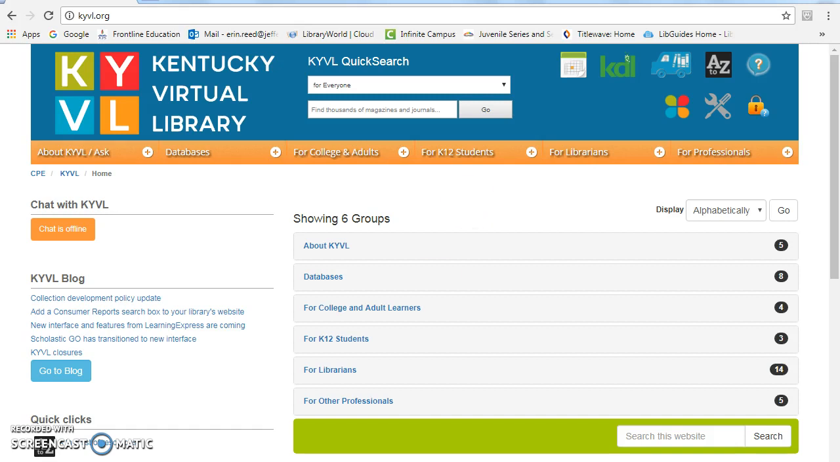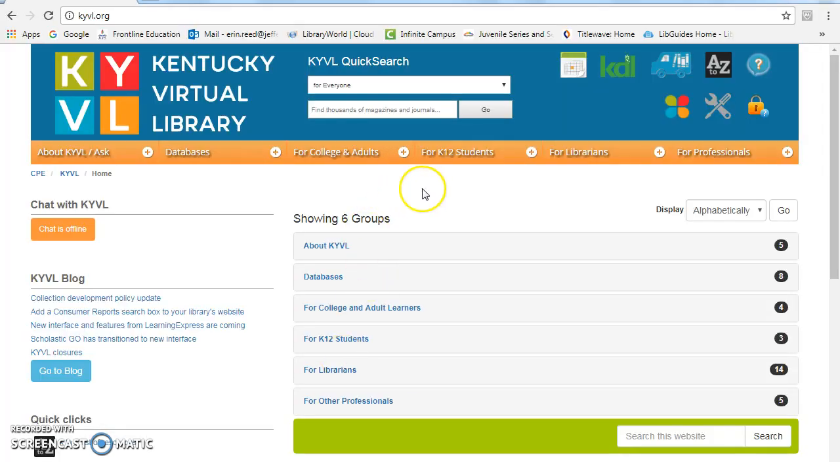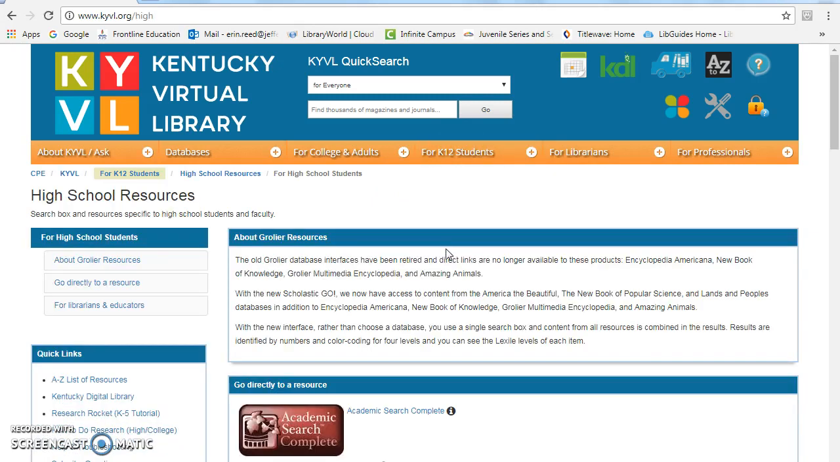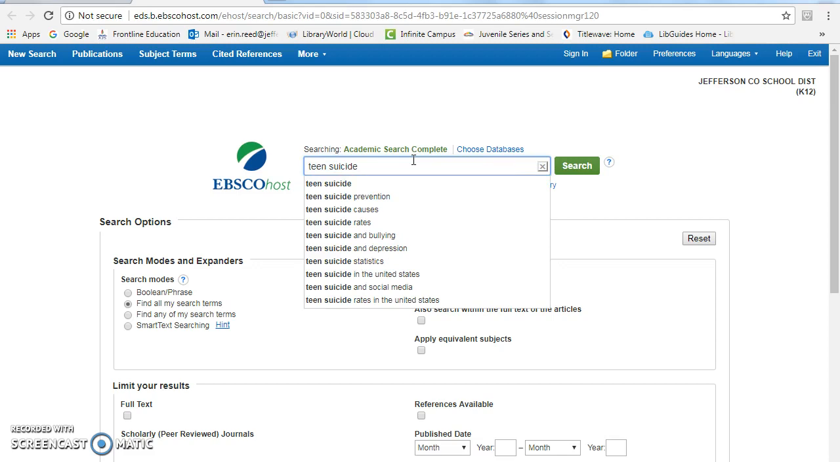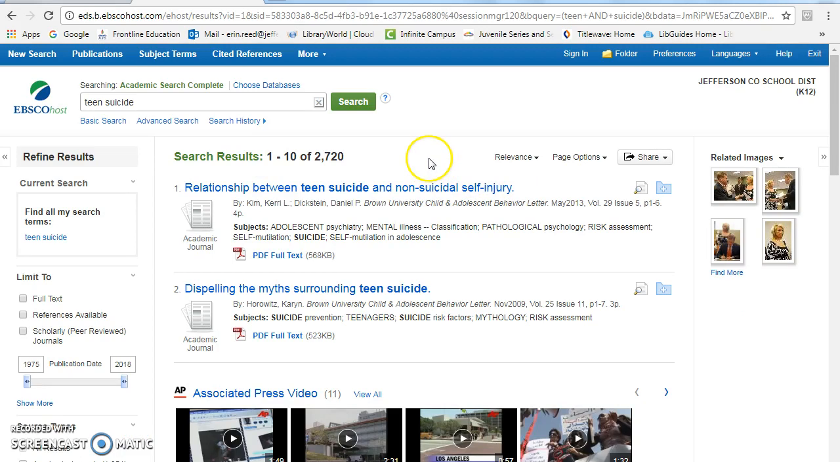Okay, so using the handout that is on the library website under the Research tab, we're going to go to libguides.kyvl.org. And this is what it looks like. You're going to select for K-12 students, go to High, click on Academic Search Complete, and now here you're ready to enter your search terms. So I usually do teen suicide because it is always an issue, and it's a good example of researching a topic that is current, like a current issue.